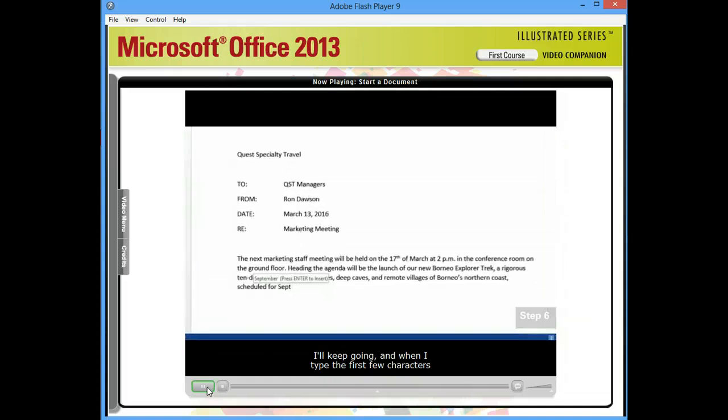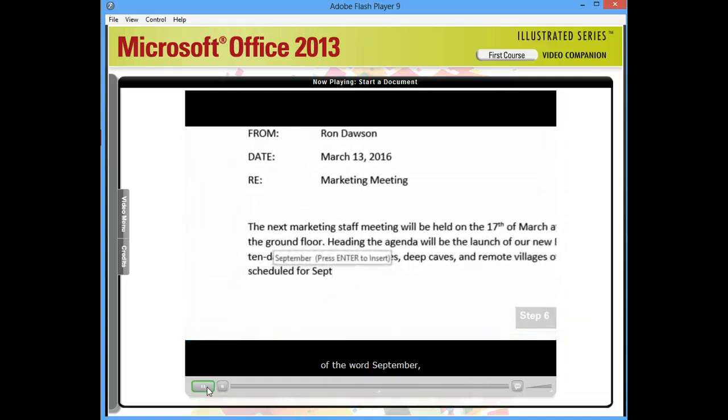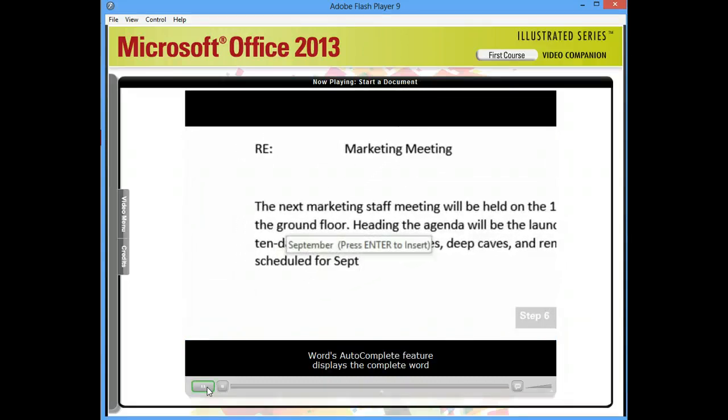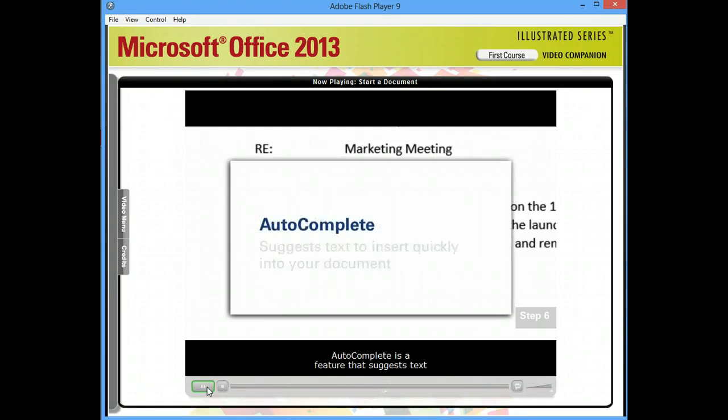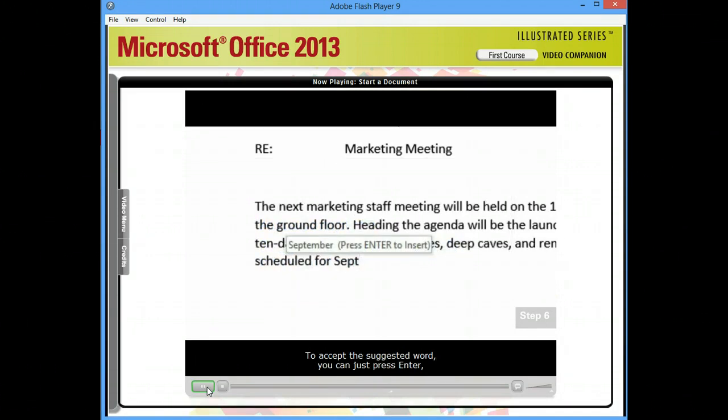And when I type the first few characters of the word September, Word's autocomplete feature displays the complete word in a screen tip. Autocomplete is a feature that suggests text to insert quickly into your document. To accept the suggested word, you can just press Enter, which is what I'll do now. But you can also ignore autocomplete and just keep typing.